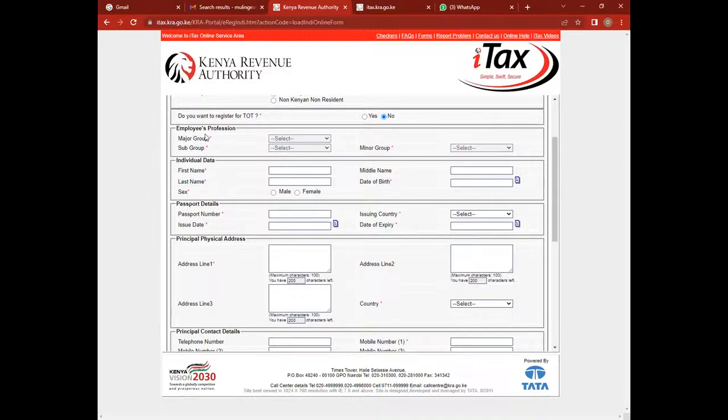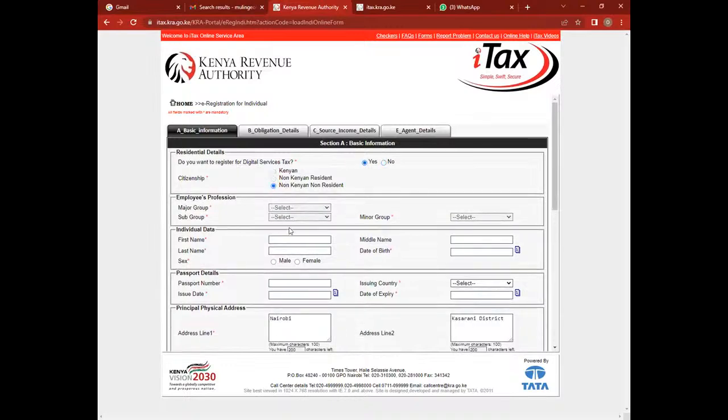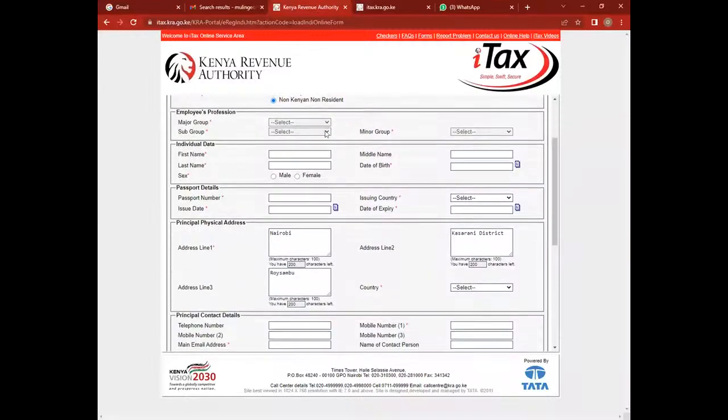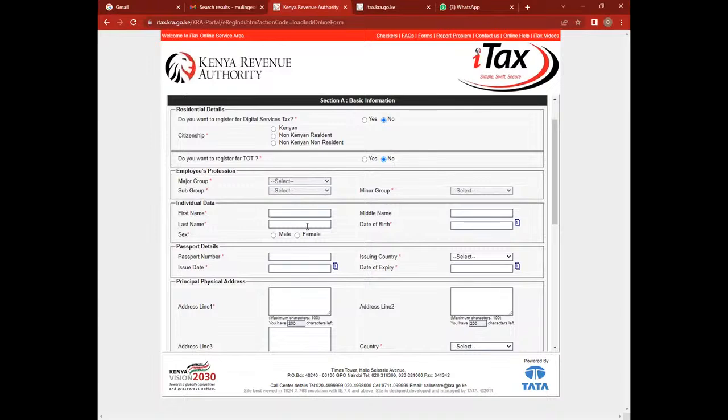If you are like this one, you can see employee profession. You may choose to ignore it, because there is a drop down arrow there. I don't know why it's not opening. It's because you have not indicated anything here, so just indicate it here. It's refusing to click on Kenyan. So that's why, when you click no, the drop down is not working. I don't know why.